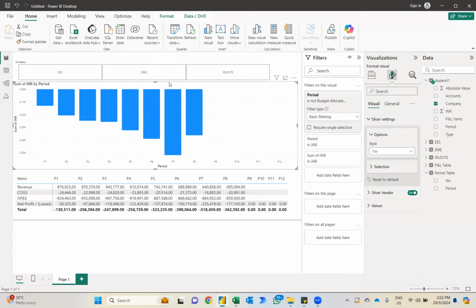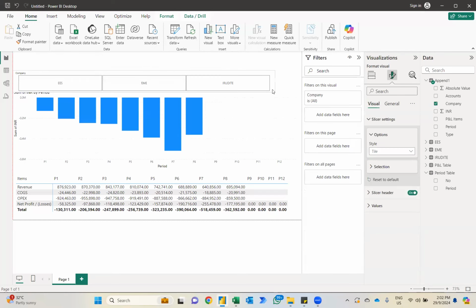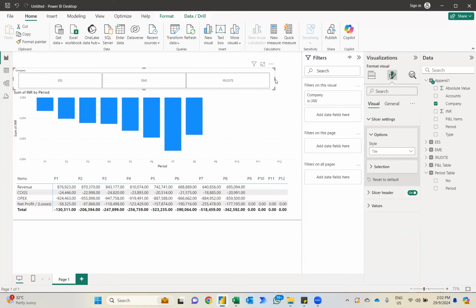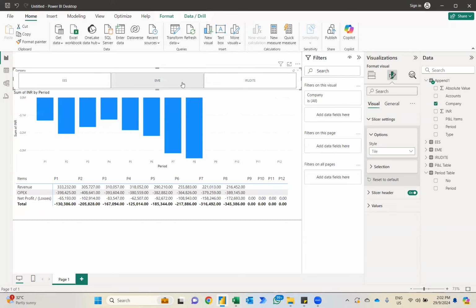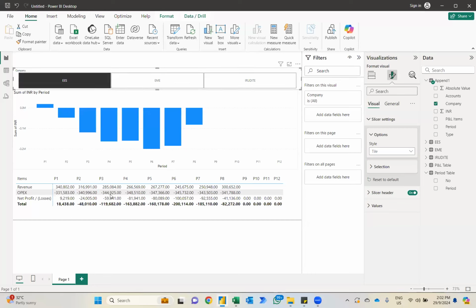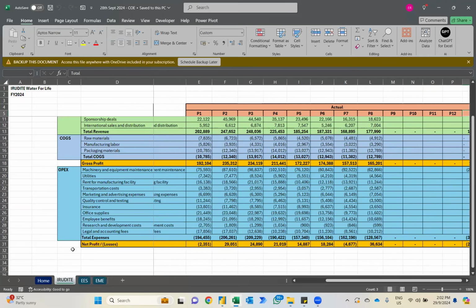Wait, let me just adjust accordingly. Okay, so this one also I want to adjust. All right, so now it looks better. So what happened is, if I click on erudite, we now have the performance of erudite, whereby it is loss making in period 1 and period 7. If I click EME, EME is a loss making department, EES is like this. Okay, so this is how the data looks like. So now we do have the big picture. From this given database, we do have the big picture.